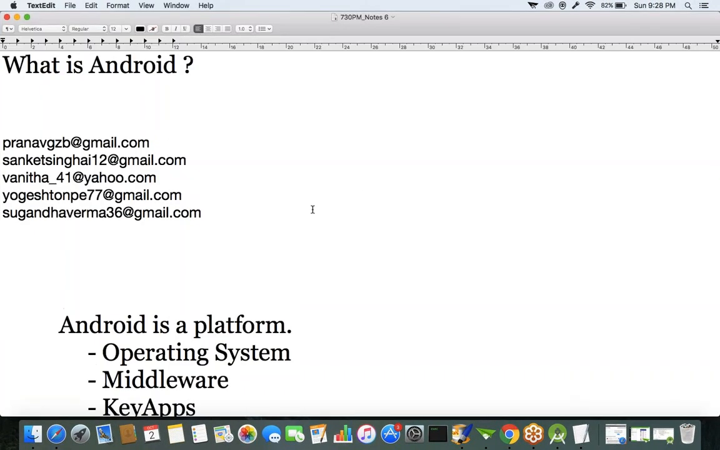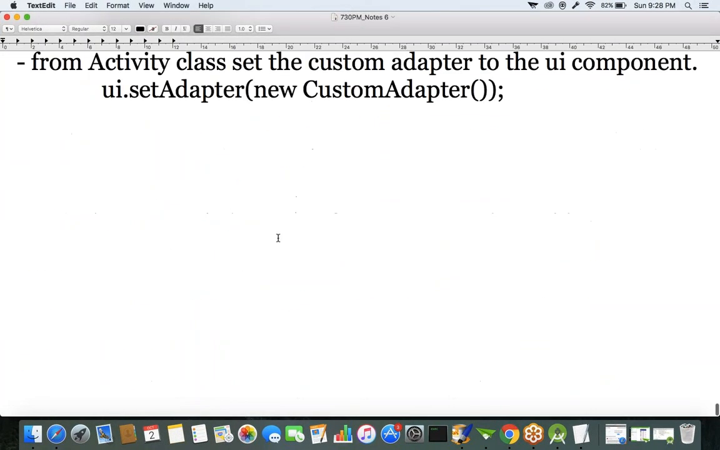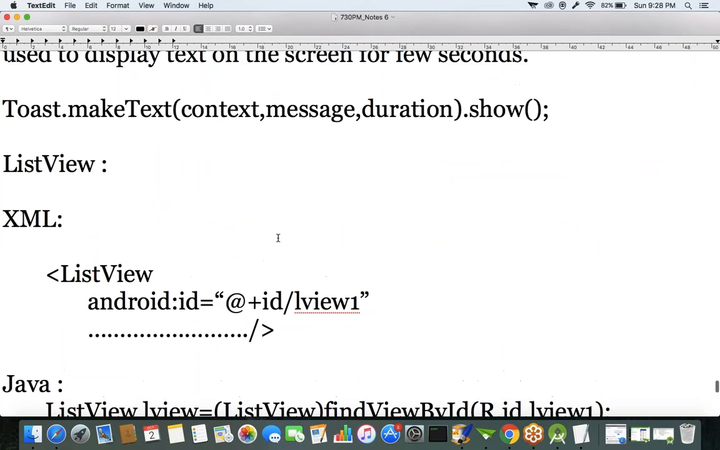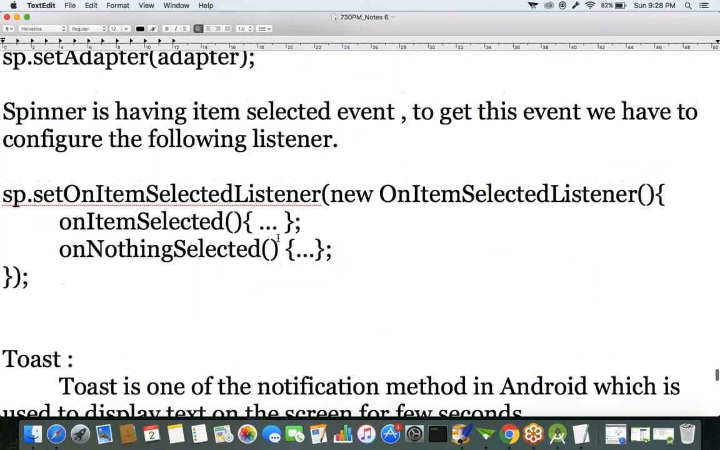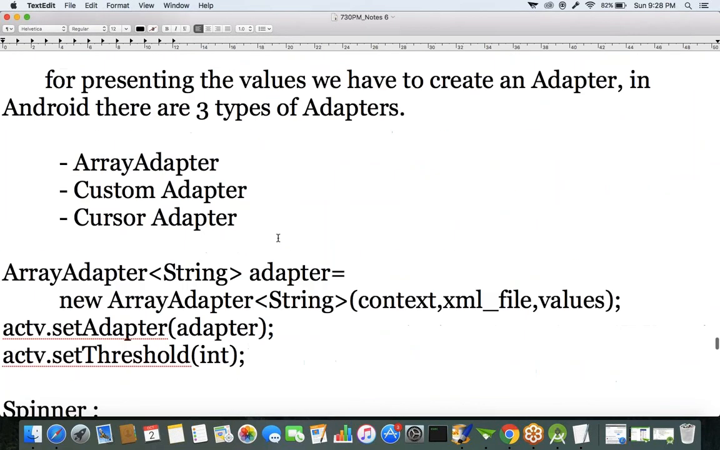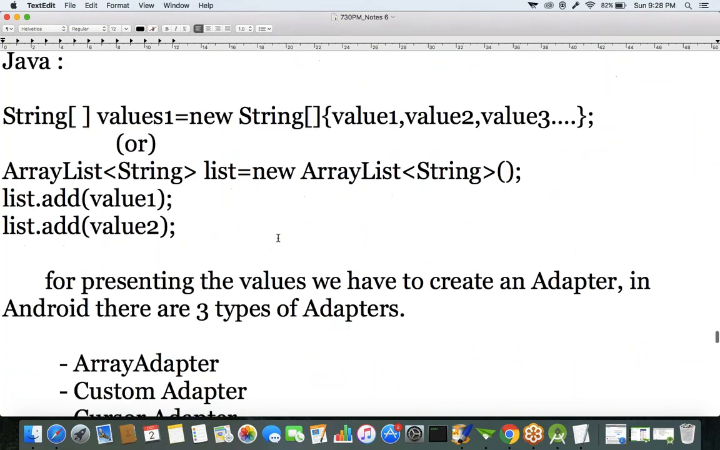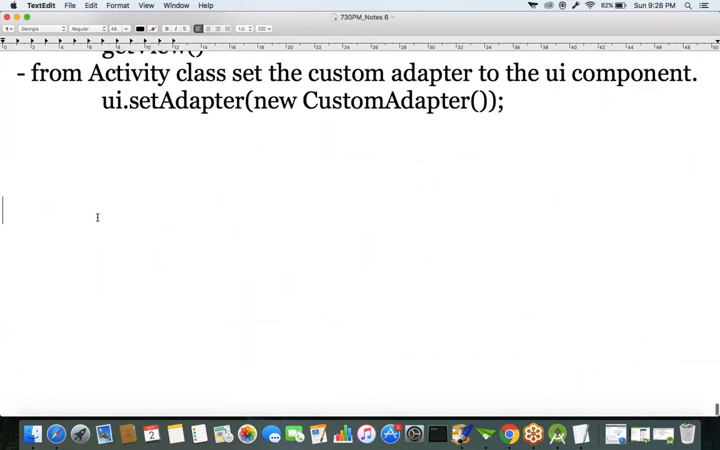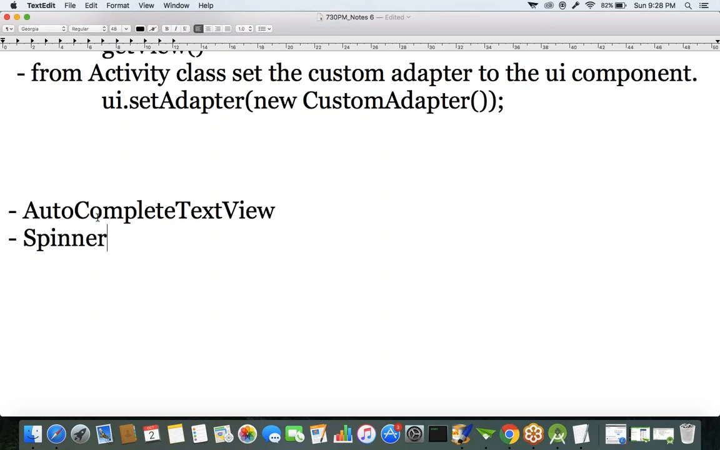So now, there are two more UI components. Basically, there are 5 UI components in Android for presenting data. If you have some data and want to show it to the user, there are total 5 UI components. One is the autocomplete text view. A spinner is another UI component.